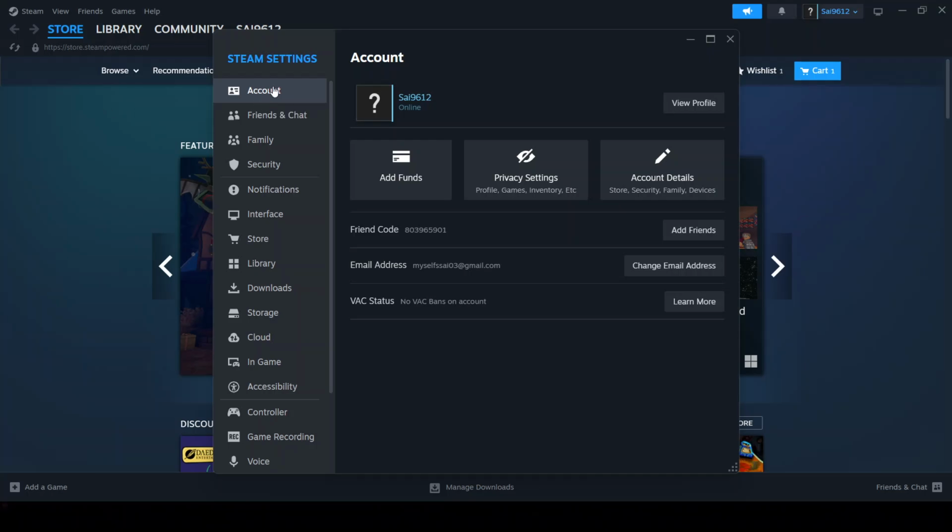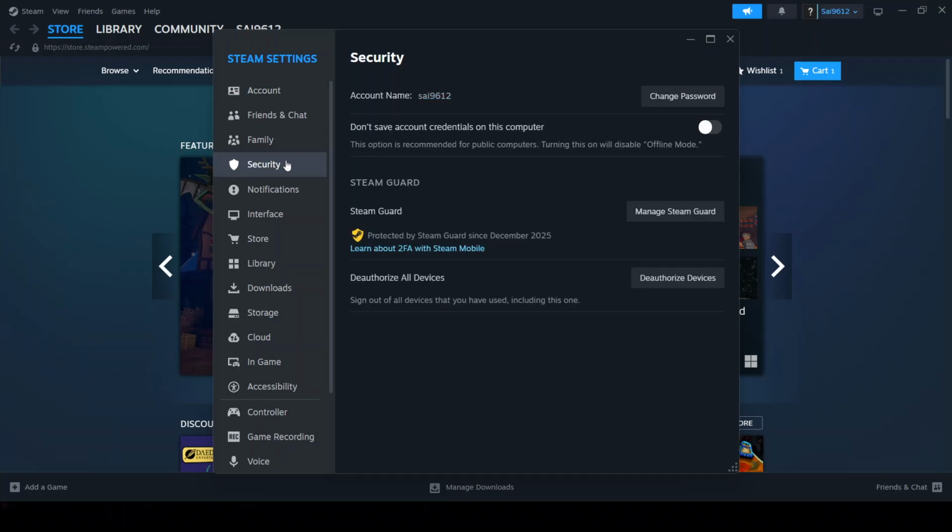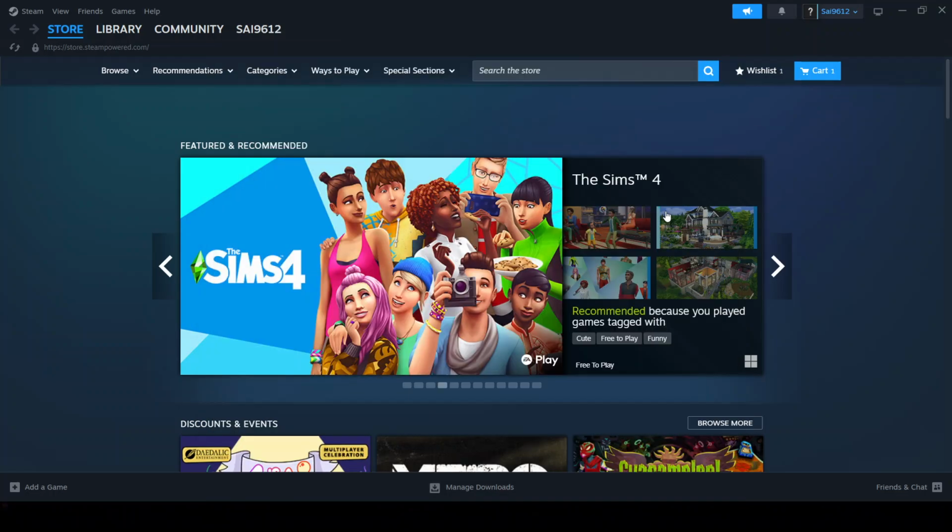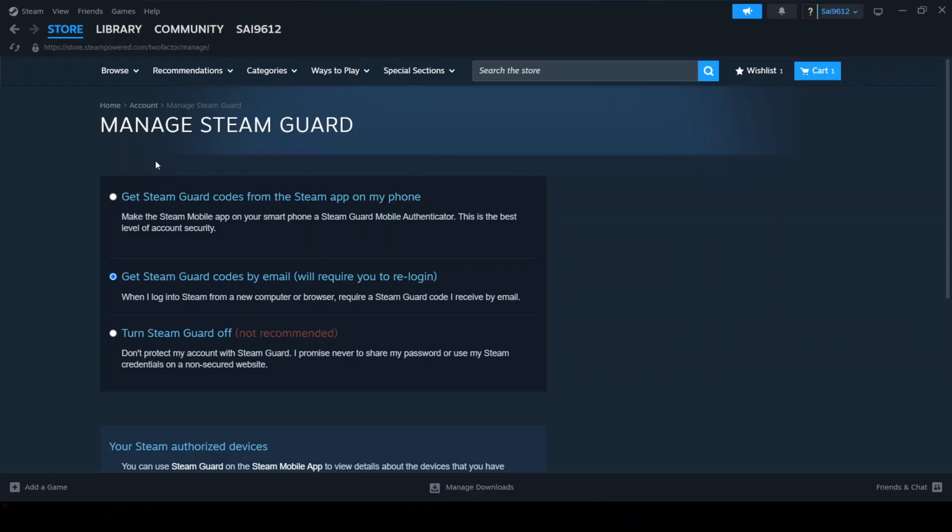In the Settings panel, select the Security section on the left. This page is where Steam groups sign-in and protection options for your account. Here, find the Steam Guard area and click Manage Steam Guard. This will open the controls that govern whether Steam Guard is active.